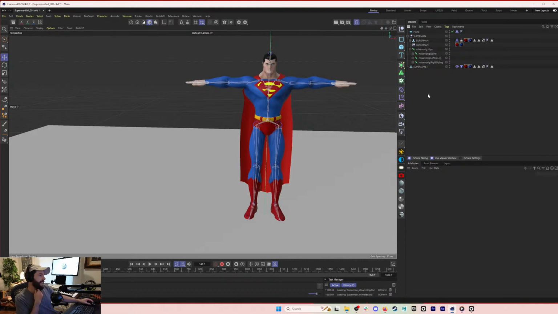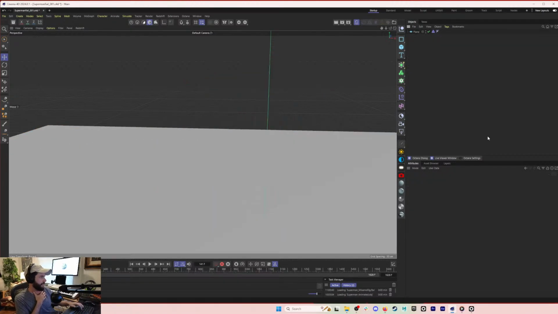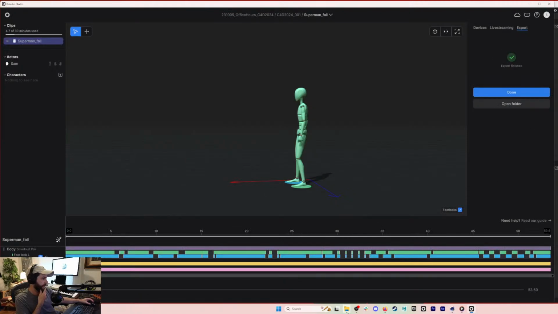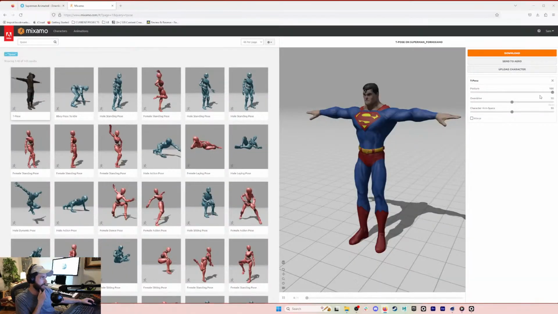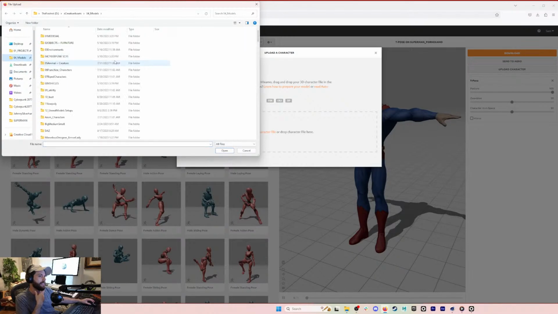Interesting. Okay. So other things that I wanted to go through, and I don't like this character anymore, but that's a little Superman fun. Let's import a character into Rokoko Studio and do that. So let's upload a different character. So actually, let's upload the Astronova.